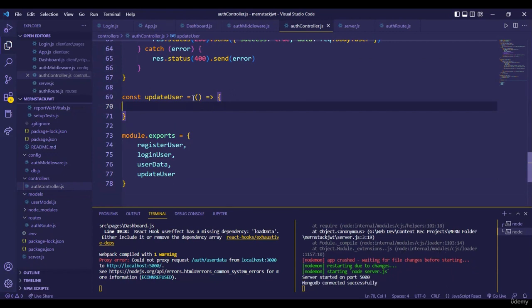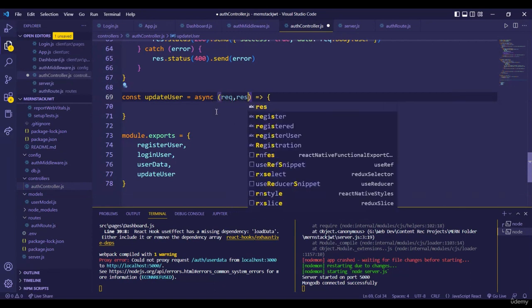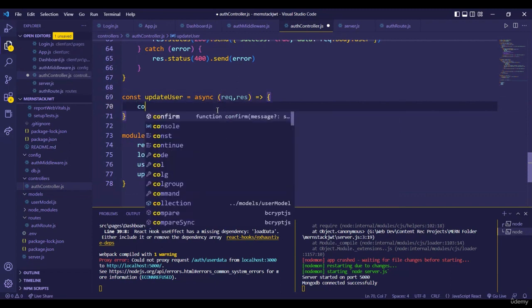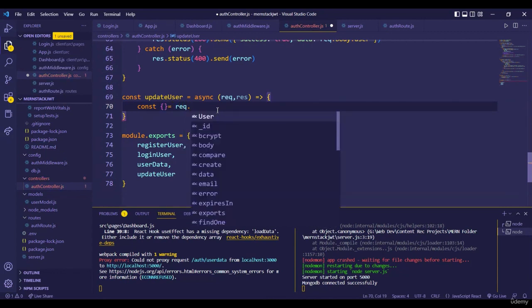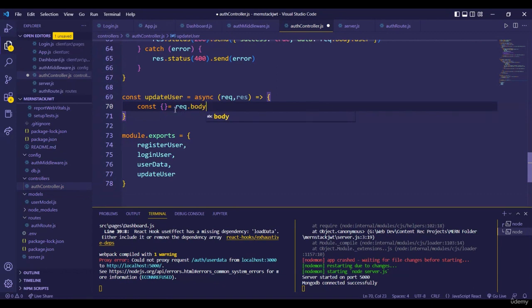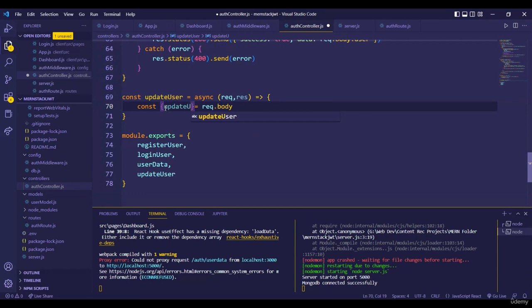First thing, this should be an async function because this is going to deal with the database, right? So sometimes it may delay, or we need some values to get this. After that only we need to go to the next line. So this will have the request and response objects here. And first we need to get the values from the user, like from the website. So we are going to have this request dot body, and we are going to destructure it to some variable. Let's do that as update user only.